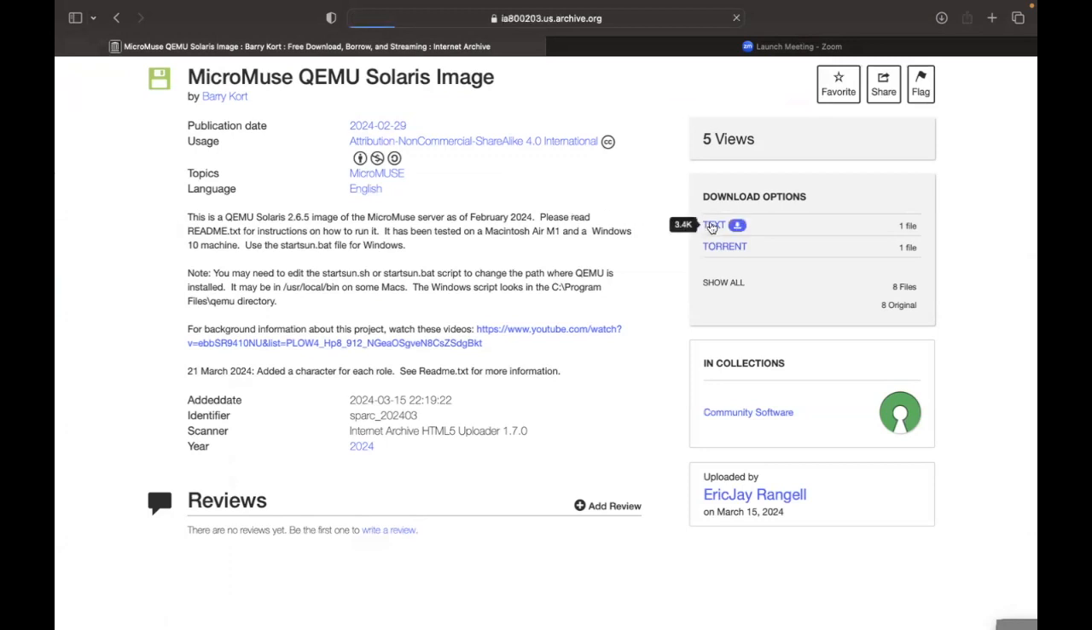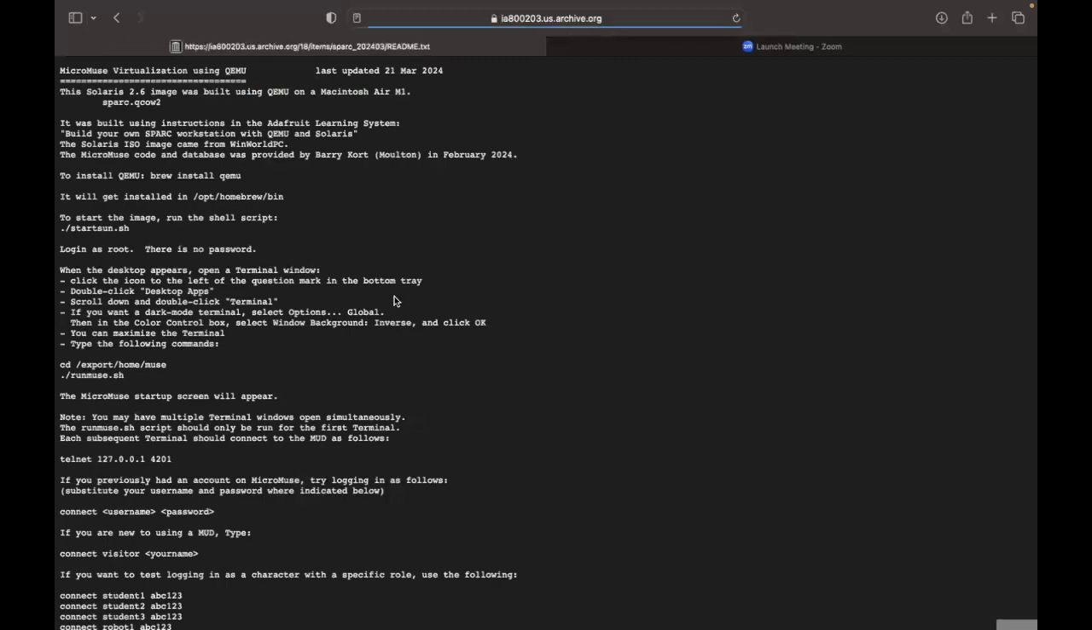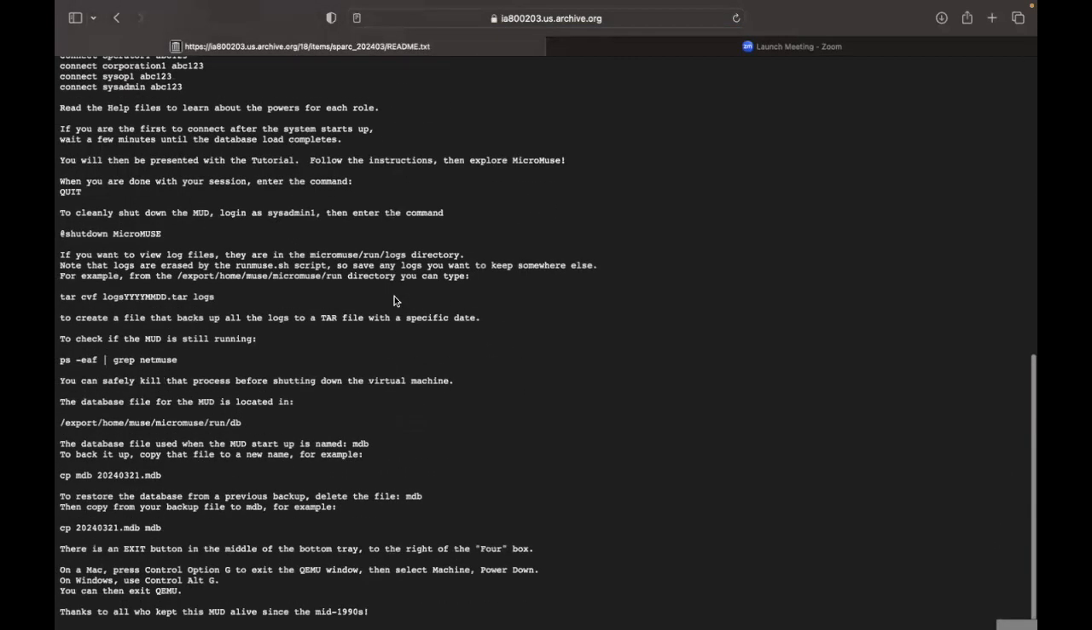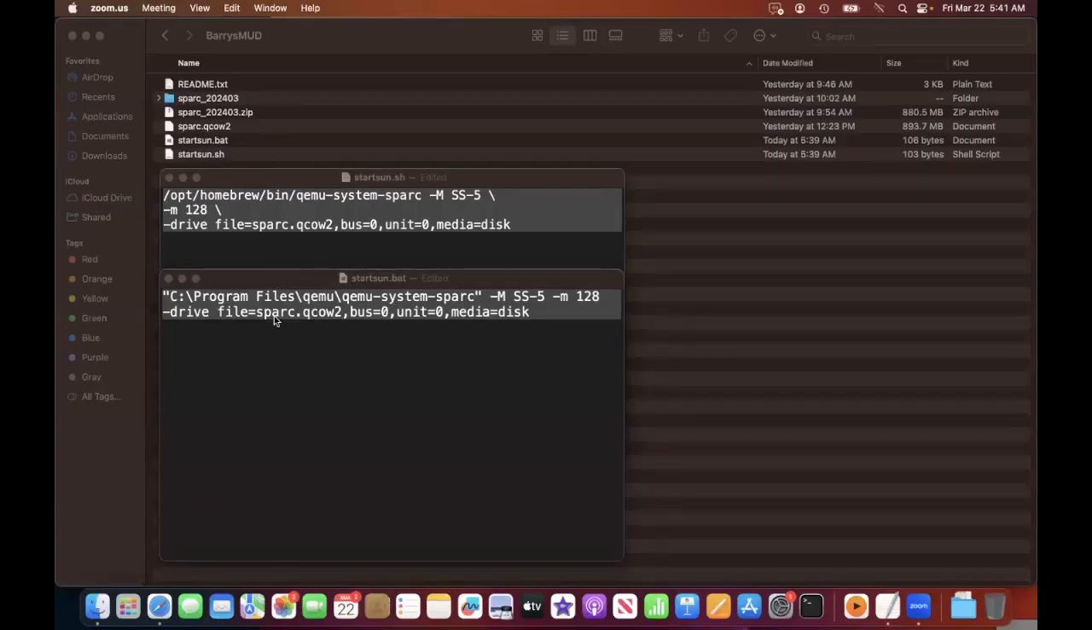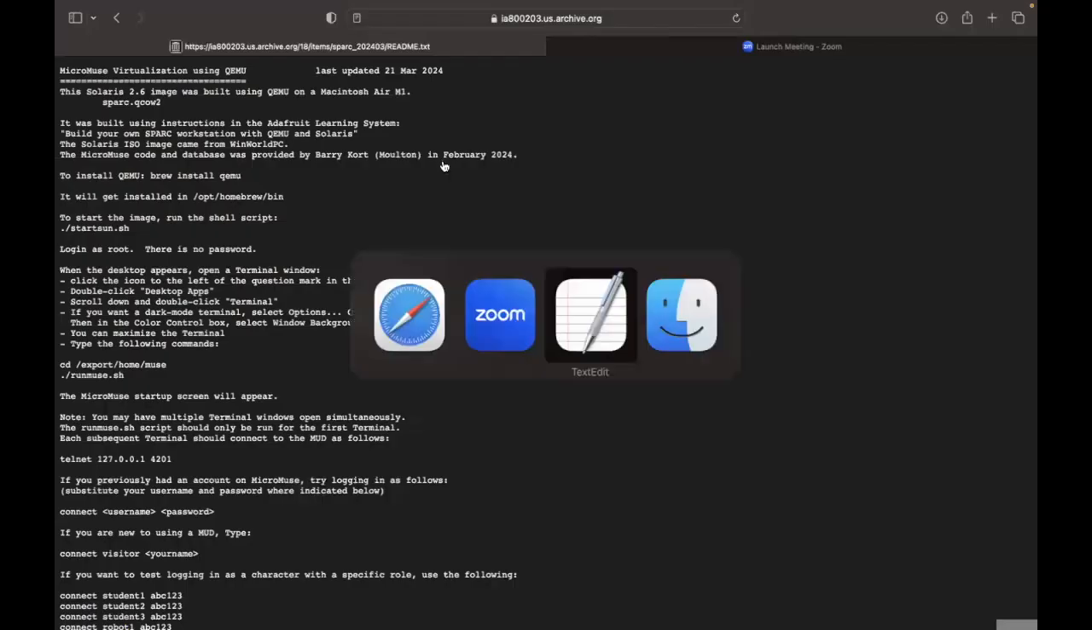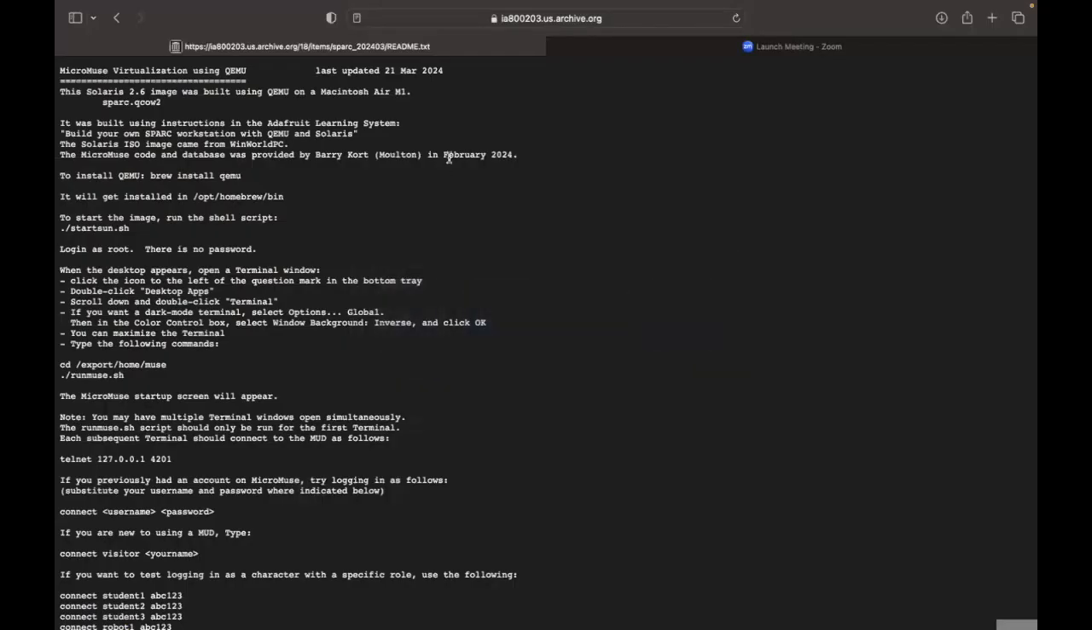And here is the README.txt, which you really need to read to get started. So some Unix commands, and these are the commands for starting the startsun shell script and bat file. This is for Unix and this is for Windows. So you're going to download this item and just put it in a directory where you'll find it, like Barry's Mud. Okay, let's just go back to the Solaris page here.